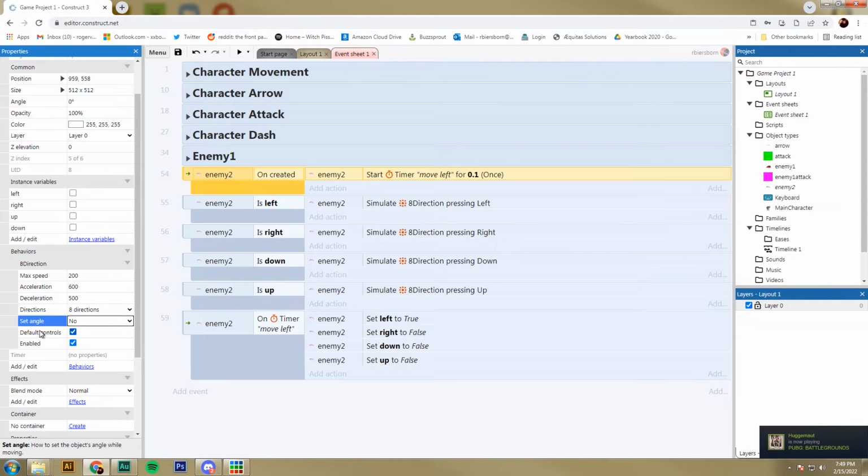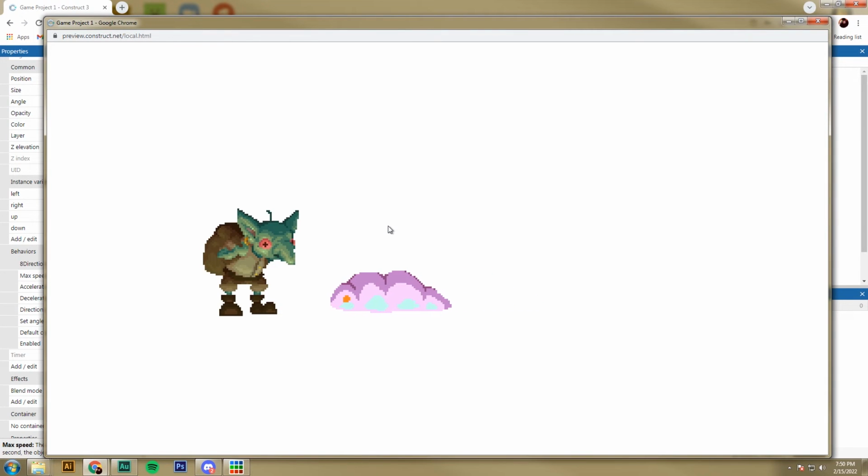The other thing that I'm going to fix while I'm over here is default controls. Default controls are just the arrow keys on your keyboard. So if you have that checked, your player can use the arrow keys to move your enemy, which you probably don't want. So uncheck that box. Now the other things are probably fine for now. If you want to, you can adjust the speed. By default, it's 200, but that's just a starting point. If you want your enemy to move faster or slower, you can always adjust that max speed. Let's try it out. There it goes.